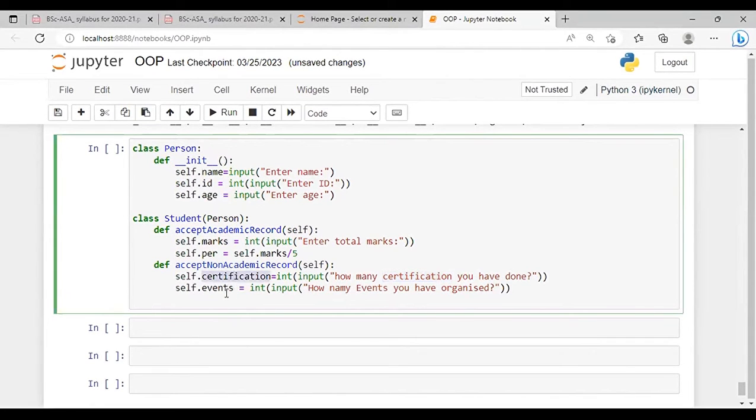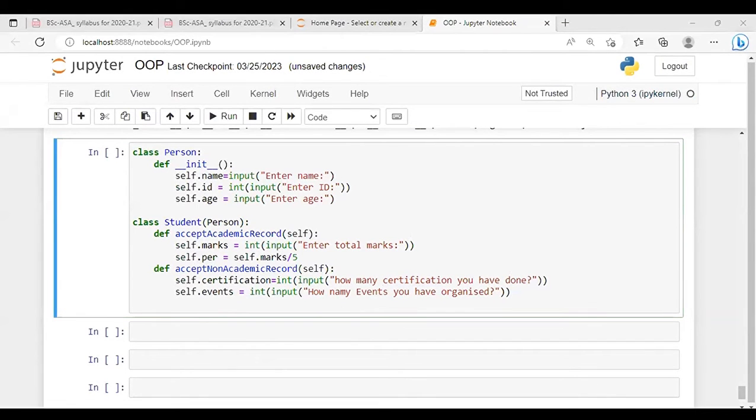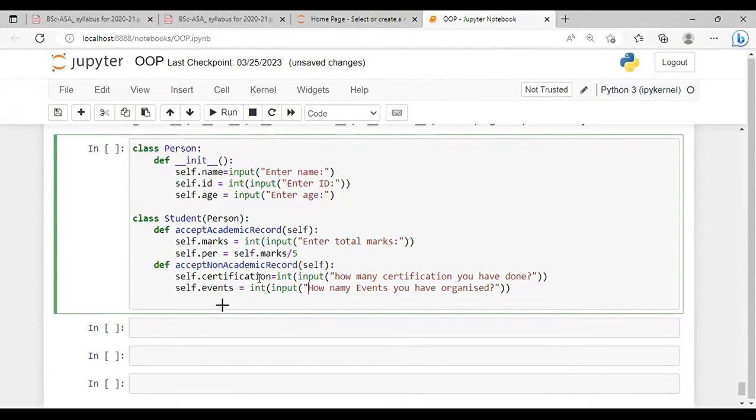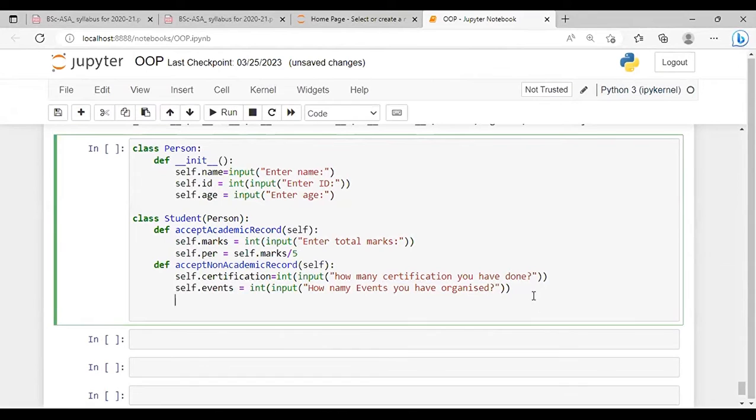I want to consider certification and events also. Could you repeat again? If the certification is greater than or equal to 5, then add 1% to the overall percentage. If the events are greater than or equal to 5, then again add 1% to the overall percentage.